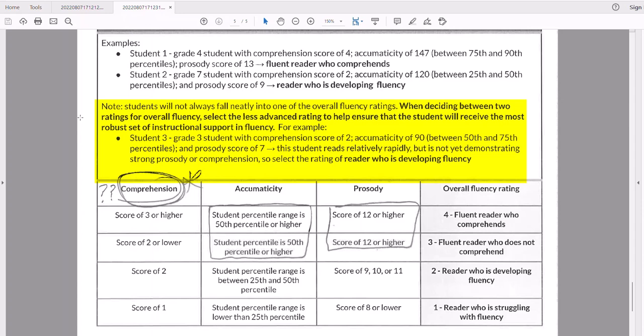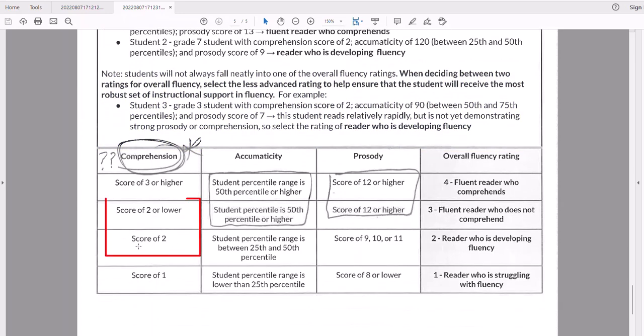All right, so let's get an example. Student 3, grade 3 student. Now remember, we don't do grade 3, so keep that in mind. But in this example, it's a grade 3. So a grade 3 student with a comprehension score of 2. So a 2, that's one of these again, right? An Acumenticity of 90, so that's between 50th and 75th. So that's pretty high. So 50th, that's one of these as well, right? So these two right here, okay?